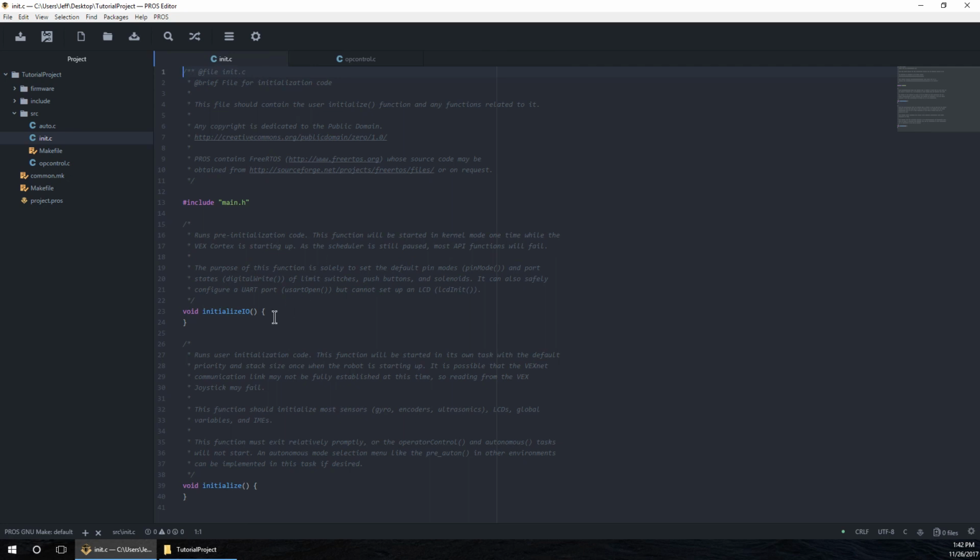In here we have init.c. This is code that runs when the robot is first turned on. So before you go into autonomous period, or before you go into operator control, or if you're not connected to the competition switch, if you're just driving your robot at home, this is the first code that gets run. And for right now, there's nothing that we need to put here, but if you're using sensors and stuff, you'll find out that that goes in this initialize file.